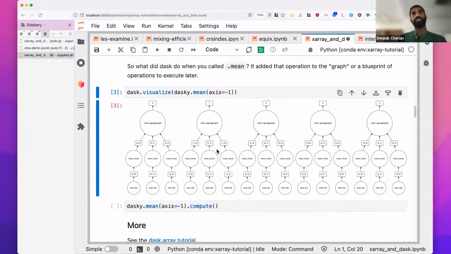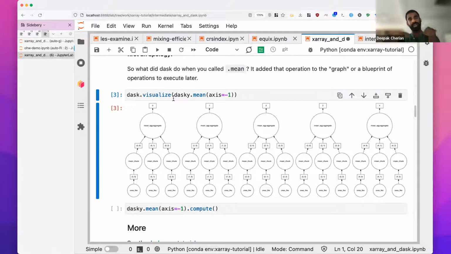So this is fundamentally how Dask does it. As you ask it to do things, it builds up a blueprint in its head of things to execute, but it will only actually execute them when you ask it to. So by default, you just have a representation of your computation. You don't actually have anything concrete.